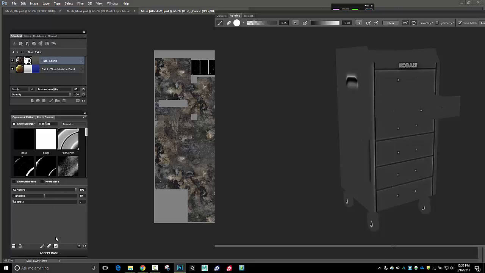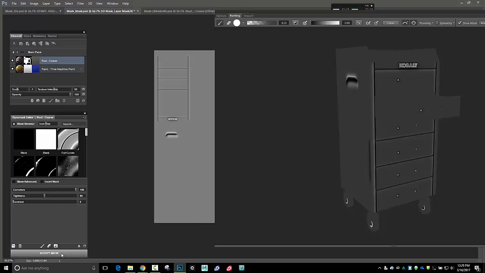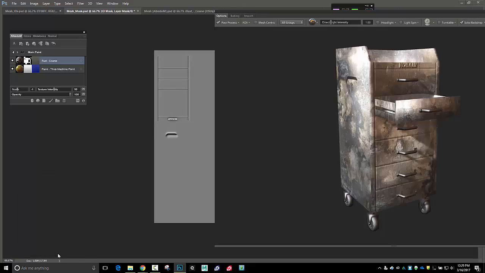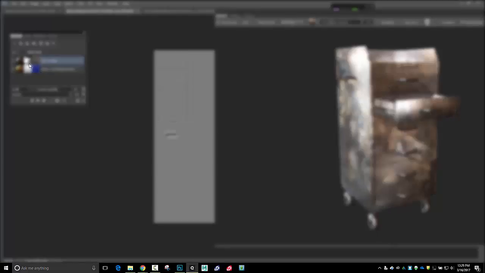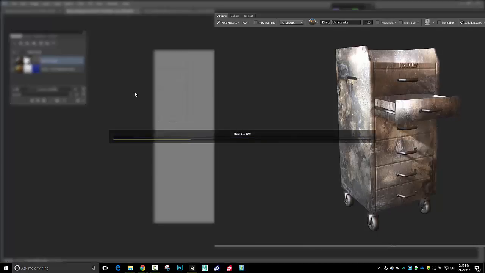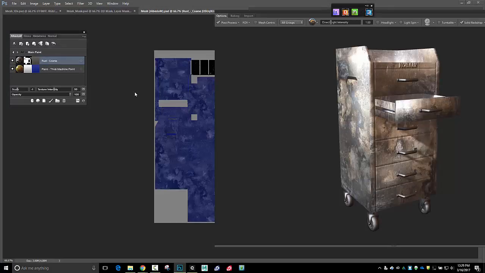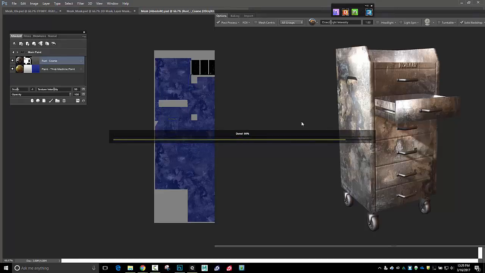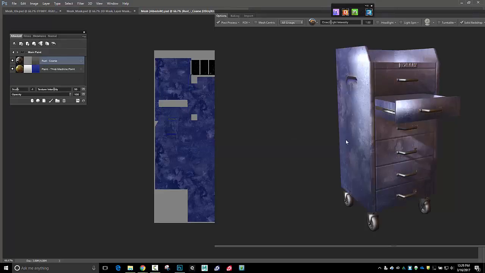So if we were to accept that one, for instance, I'll just go ahead and accept that real quick, or try to. Give it a moment to update everything. Still updating. There we go. So now you can see the blue is starting to shine through, and now we've only got some of those details there. Pretty nice.